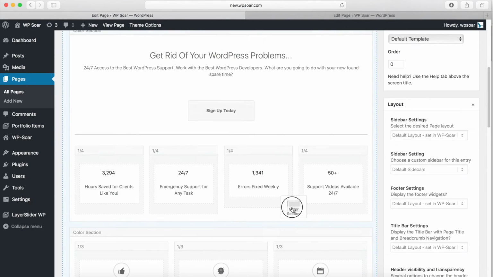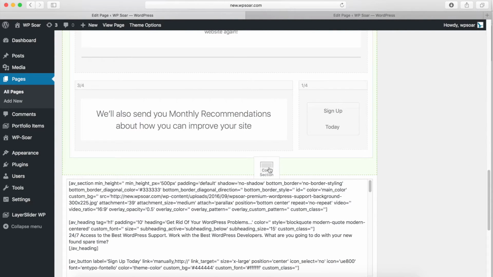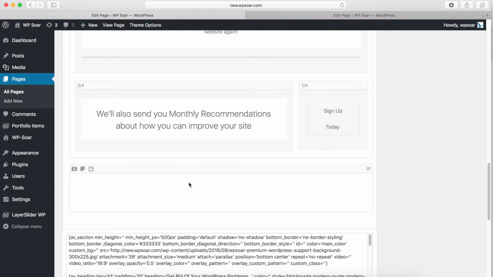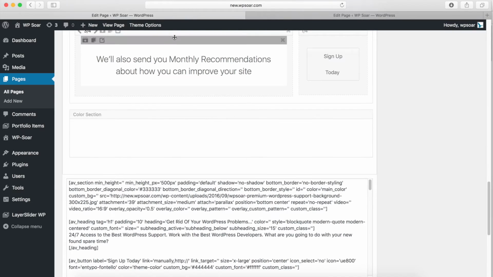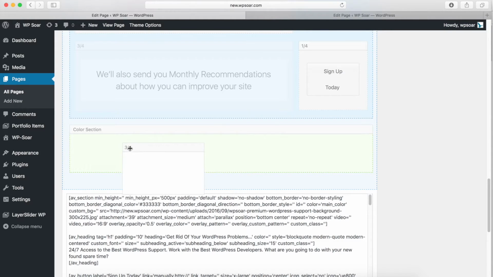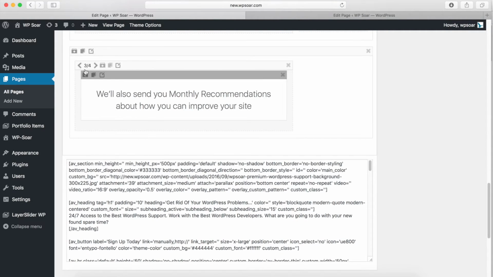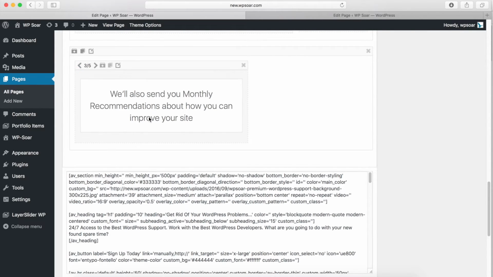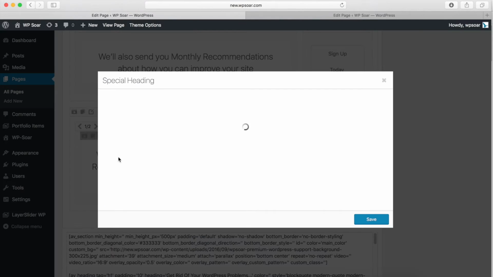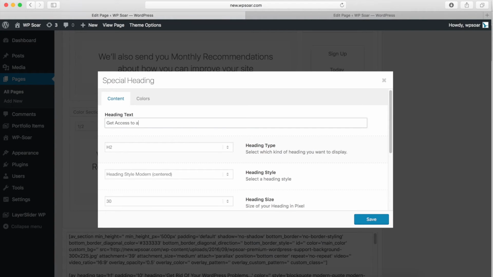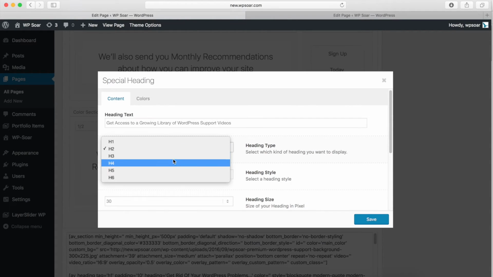So grab a new colored section and go all the way down. Drop it in here. And we're just going to clone this guy here so we don't have to go all the way up again. Grab this piece and put it in right there. Now make this one 1/2. And when I say get access to a growing library of WordPress support videos, indeed, it is a growing library. I'm going to make this one an H3 tag.